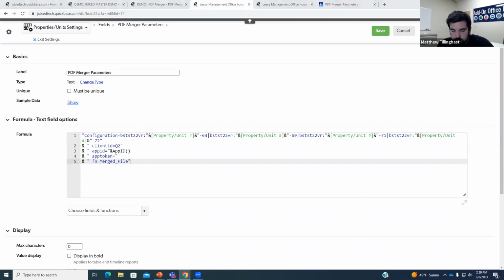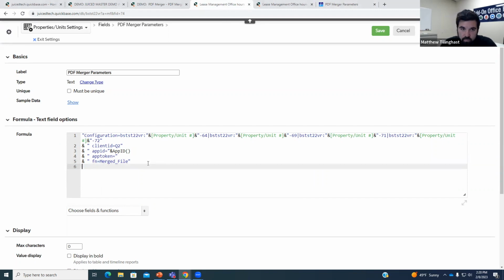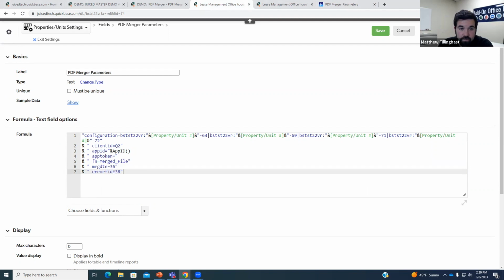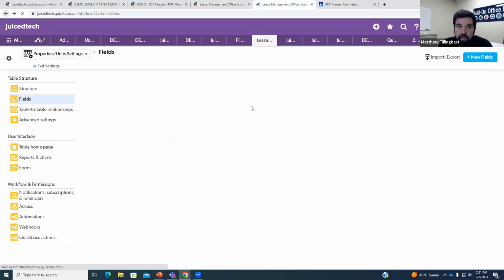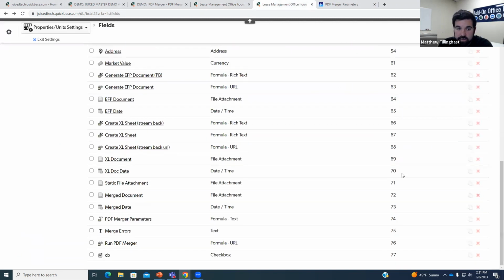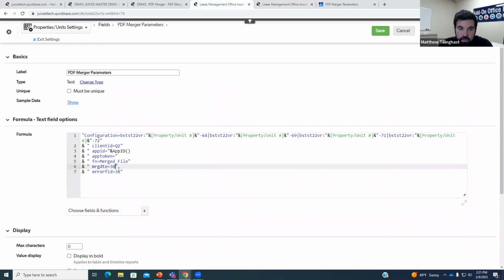So now we're going to add just 2 more, and these are pretty simple as well. So we have merge DTE, so merge date, and error fid, which is just the error field. This is a date time field and this is a text field. So we're just going to go back and find those field IDs because we're really referencing field IDs. So we have errors and dates, so 73 and 75. All right.